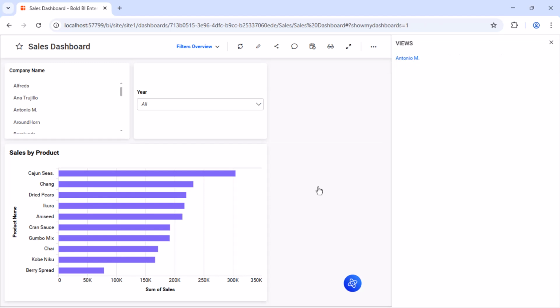In this video, I showed you how to open, add, customize, share, mark as public, and delete dashboard views, plus how to manage their permissions in Bold BI.